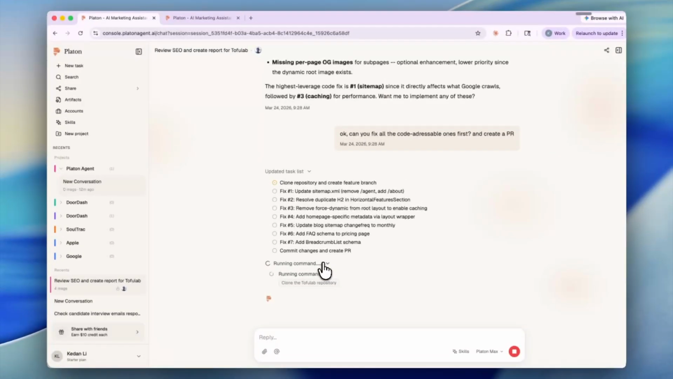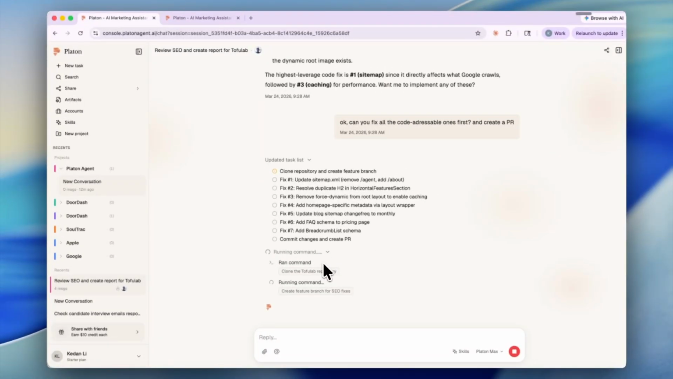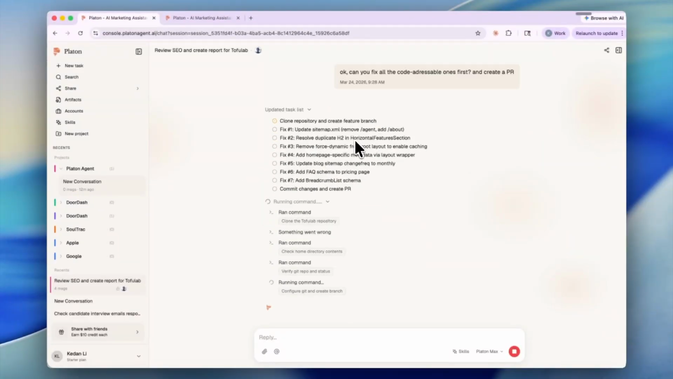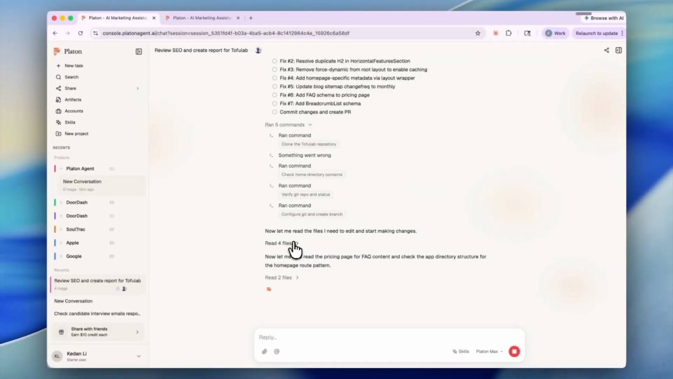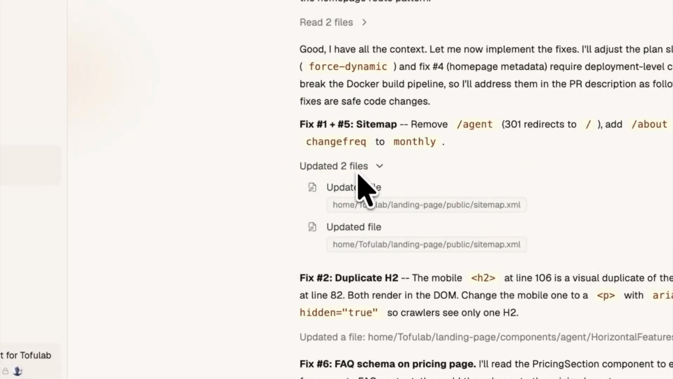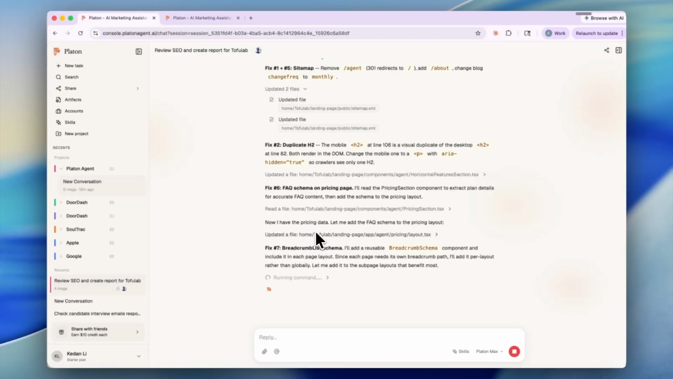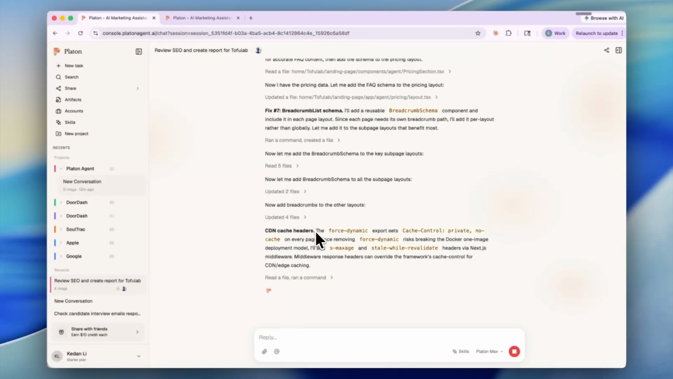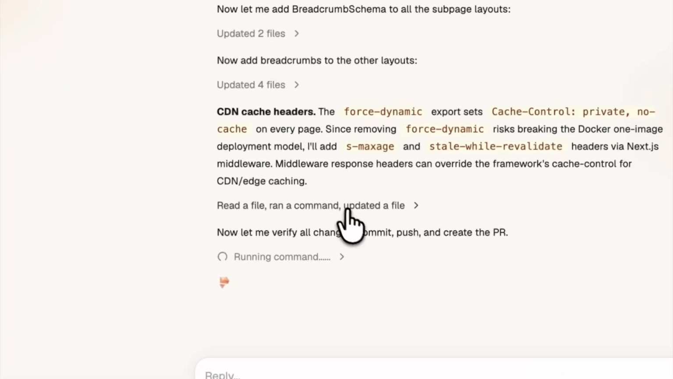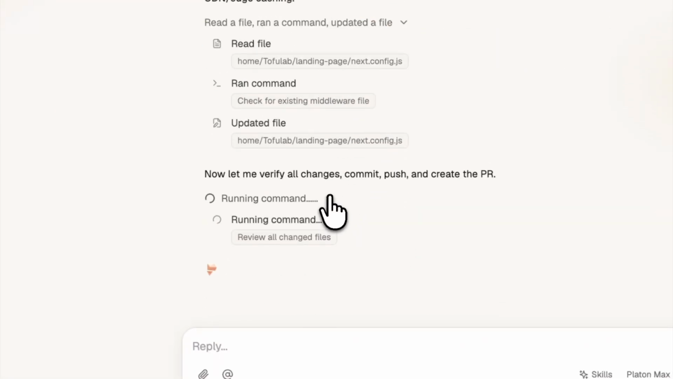Fast-forwarding through the work in progress, but for those who want visibility, it's all there. The agent does a great job of explaining each change it makes, so anyone on the team can follow along. If you have a technical lead or domain expert available, they can review the changes and validate them before anything goes live. The coding is complete and the agent is now creating the pull request.